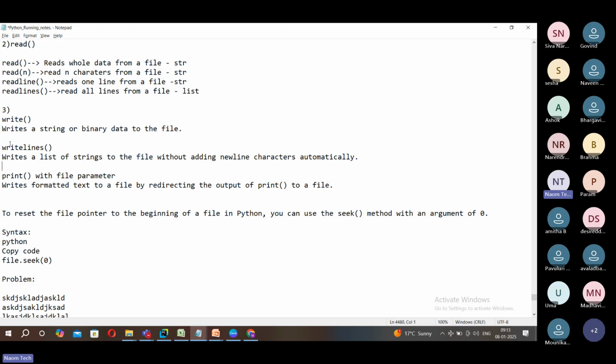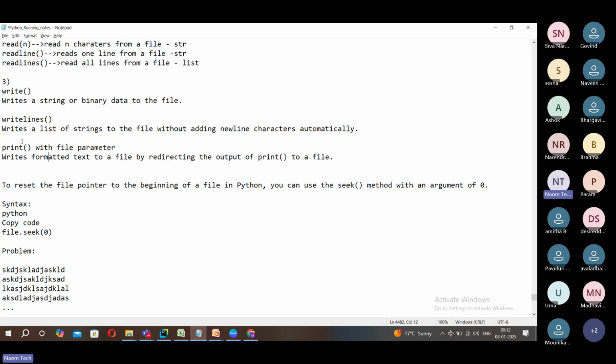And also one more way of writing is applying the print statement. Right? You can apply a print with the file parameter. Okay, that is one more. And this writes formatted text to a file. And these are three different types of write functions that we have in Python. Okay, let's do some programming.